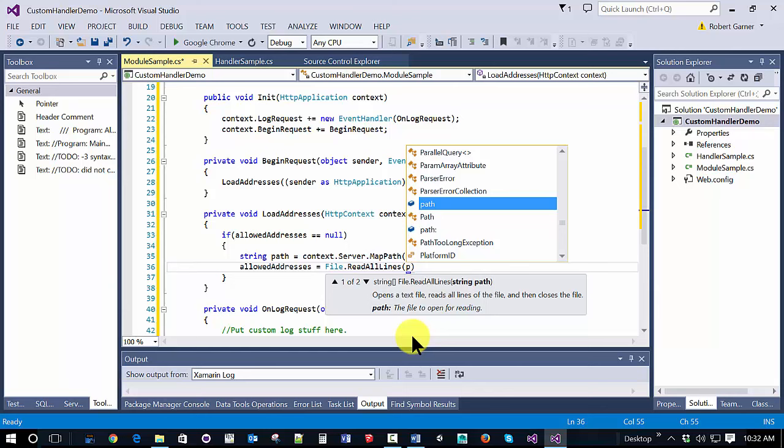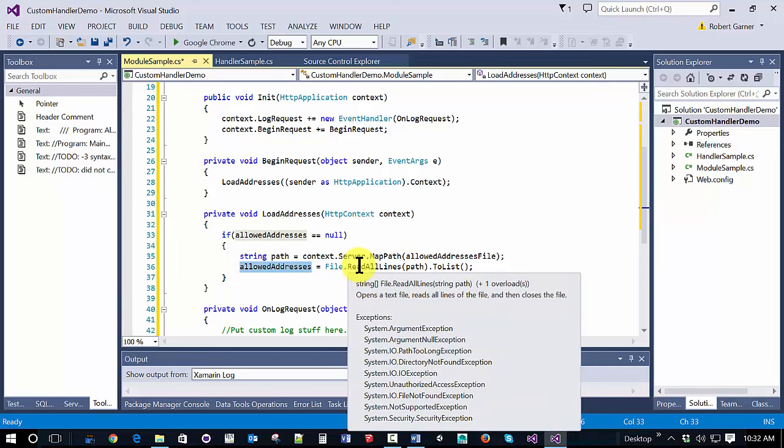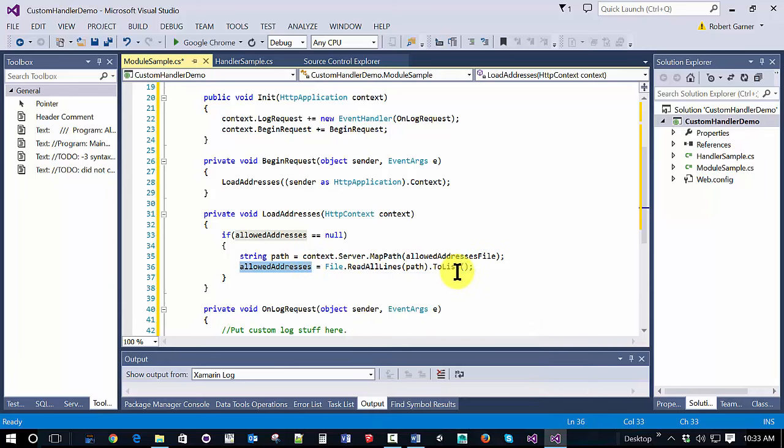We're going to use this path that we created that points to where our file is, and I'm going to convert it to a list because allowed addresses is a list of strings, and ReadAllLines, you can see here, actually returns a string array. So I don't want an array, I want a list, and I can use the ToList method to convert it to that.